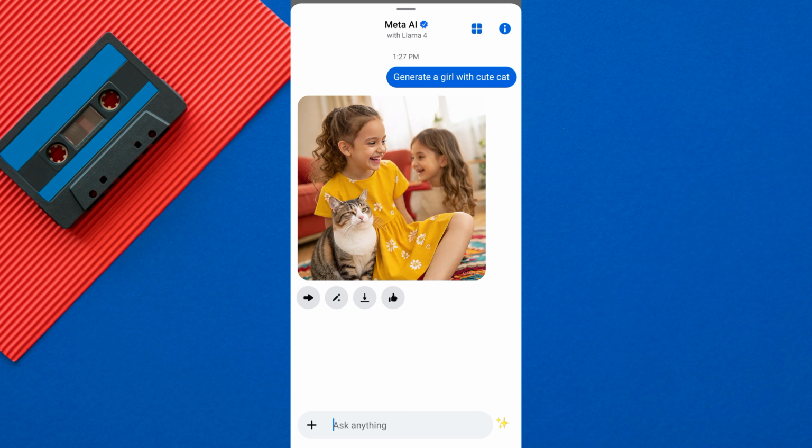Do you want to generate AI images in Messenger? You can create an image on Messenger with Meta AI with just a few simple steps.